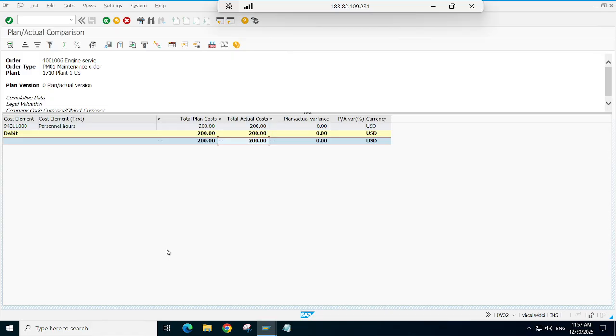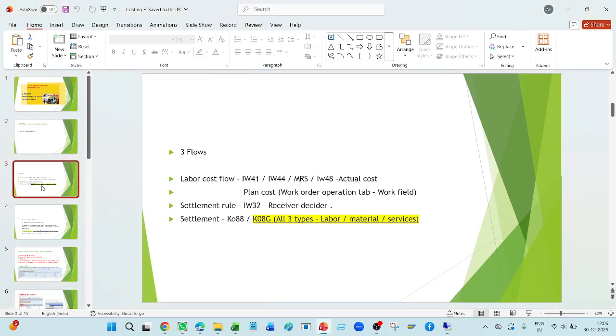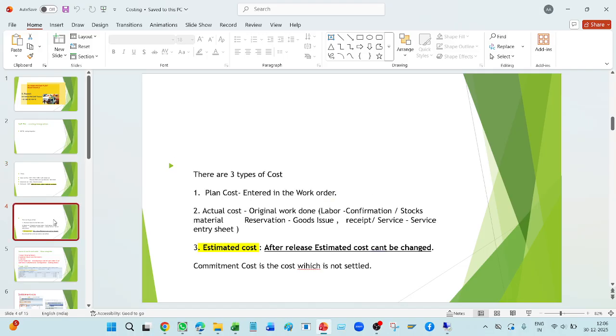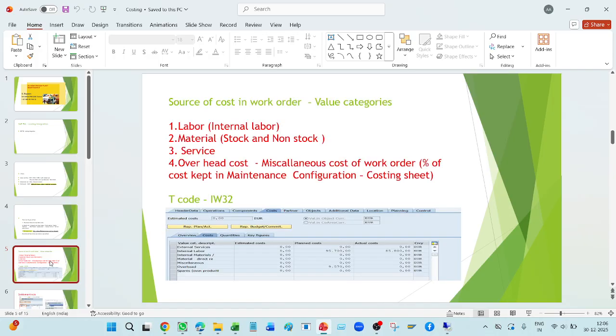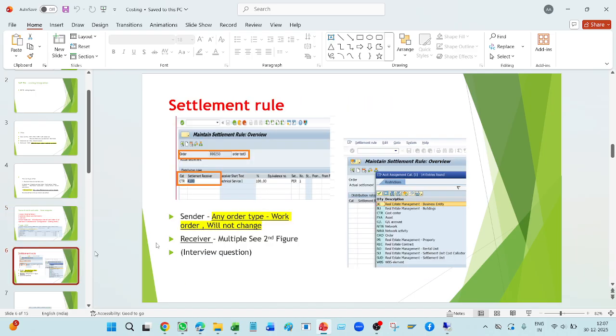Till now, what we discussed are basics. Now only we are going for the configuration. Before configuration, this and all we discussed. Labor cost we need to do, I'll come there. Planned, actual, estimated we discussed. Labor I also discussed. Overhead, I'll come to overhead.